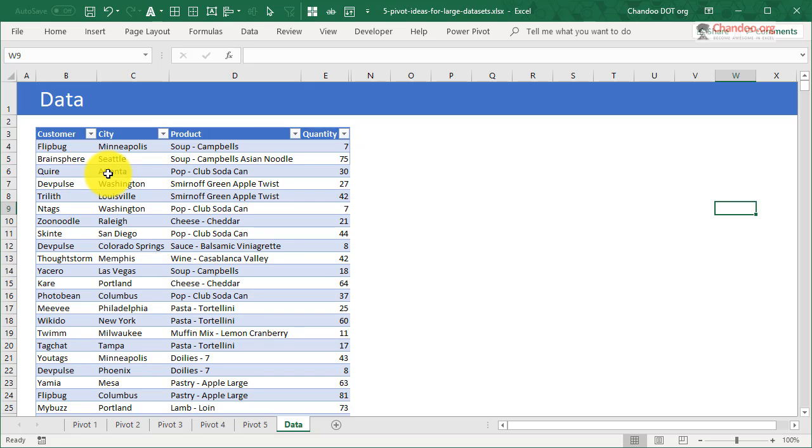Recently my wife Jyotsna asked me an interesting question. She said, can I ask you something? And I said, yeah sure, go ahead. And then she said, it's a question about pivot tables. I was like, okay, so what is it?